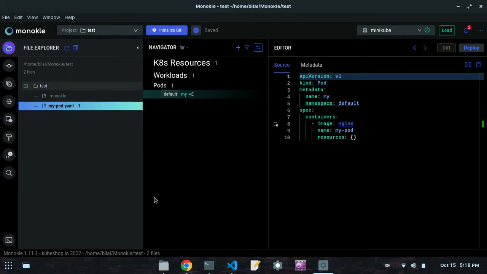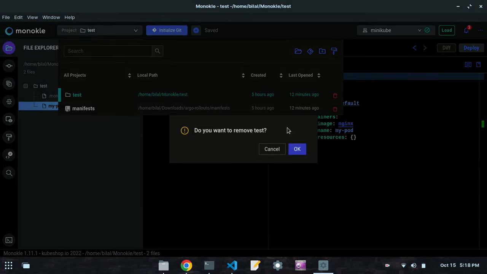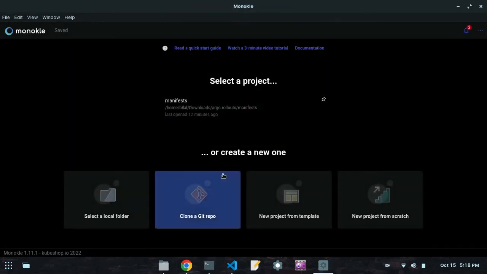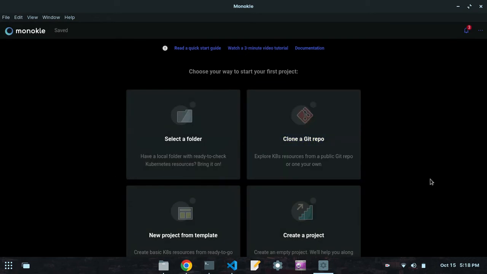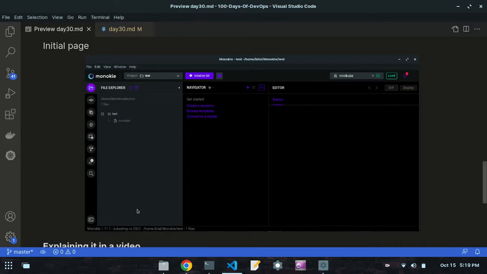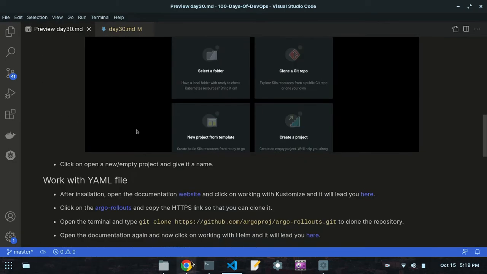So first of all, let's delete these, because I don't want to keep them. These are the projects that I have created, so I will create these projects again. First of all, let's delete them: the test project, and then this one. Alright, as you can see, the same option that I showed you in the docs has appeared here. As you can see, this option appears again.